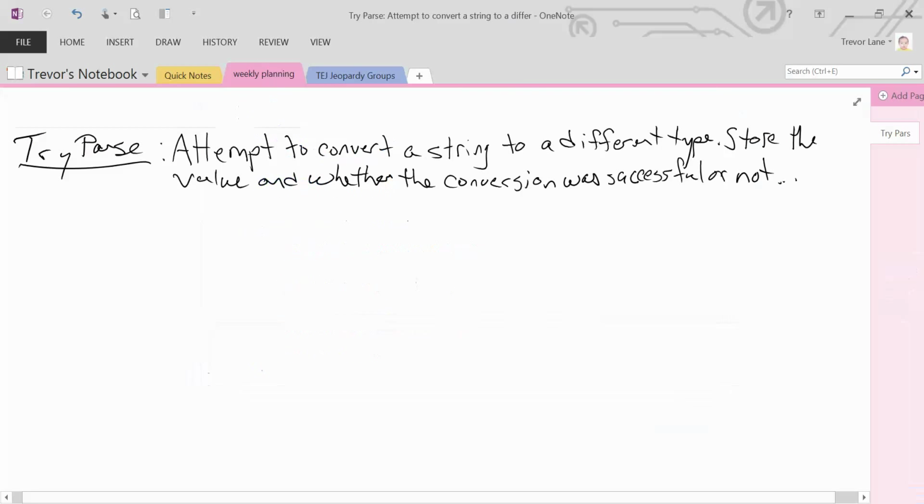So the next type of conversion we're going to do is probably the more complicated one, but very useful when we're building robust programs that need to handle any type of crazy input that the user is going to type in. It allows us to make sure that the computer doesn't enter in stuff that's going to crash our program or whatnot. And that command is the TryParse.